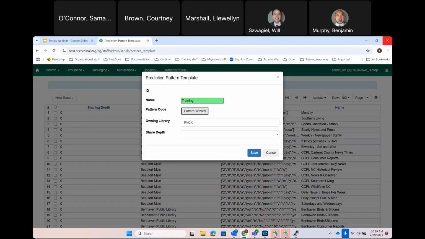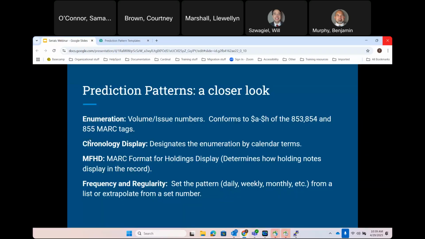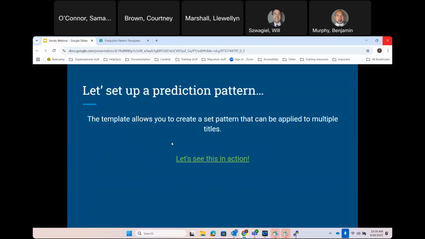All right. So we have set up a prediction pattern. Those are our two templates that we have to work with. Are there any questions about templates before we move into the daily workflow?